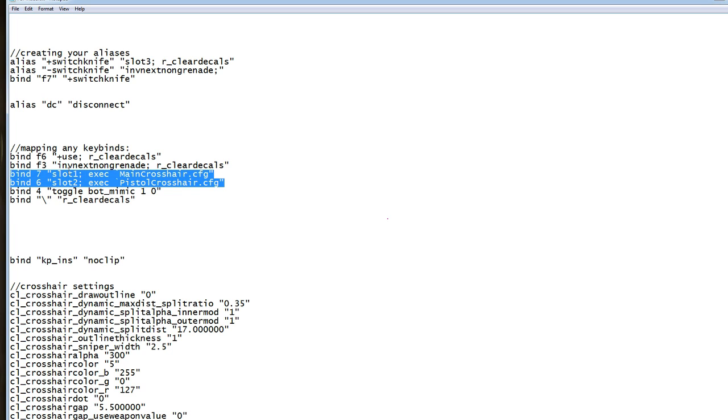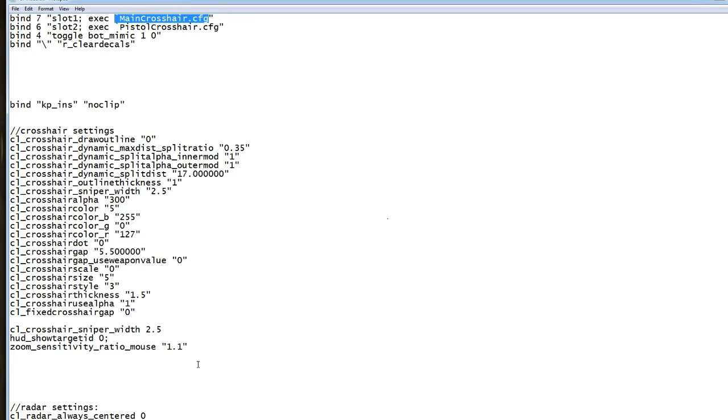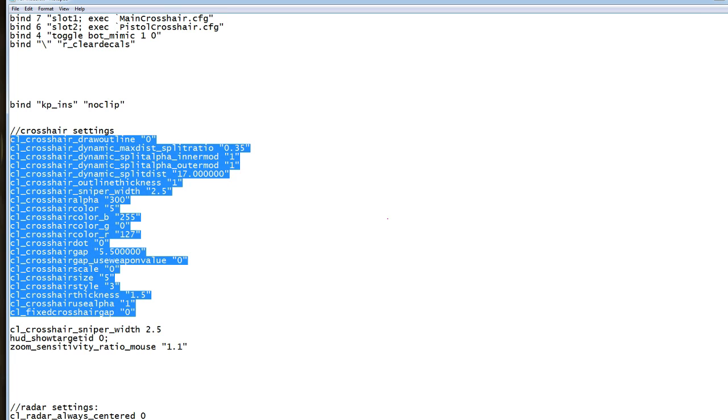Okay, right here what we're doing is we're calling other exec files. So I have bound to 7 my main crosshair, and then I have bound to 6 my pistol crosshair. Now it's also pulling out my pistol when I do this, and my primary. So you can call other CFG files just by saying exec and then their name, and inside of this file, just think about it as if this was the whole file, pretty much just this.